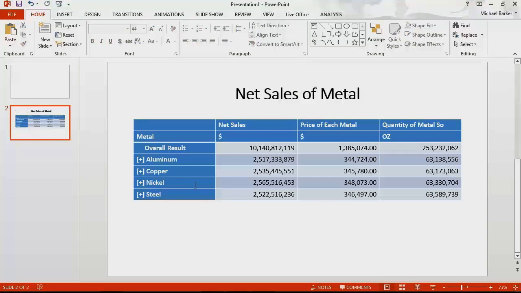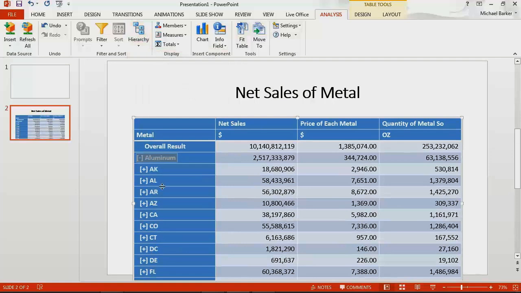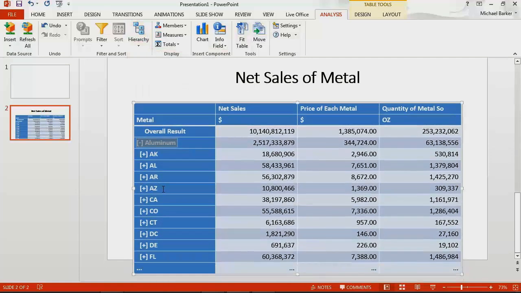Now I do want to point out that the hierarchies are indeed active on this slide, meaning that you could expand them, and I'm going to demonstrate that now by going to Analysis, Hierarchy, and Expand Dimensions. As you see, they do indeed expand and to the next level.